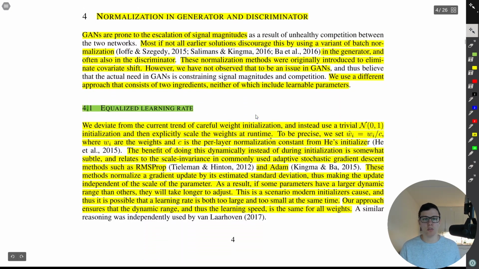All right, so then we get to this normalization thing, which is the third and the fourth thing I mentioned, which is PixelNorm and this equalized learning rate. So they mentioned that GANs are prone to escalation of signal magnitudes, and most, if not all, earlier solutions discourage this by using a variant of batch norm in the generator and in the discriminator, right? This is common. We've seen this multiple times.